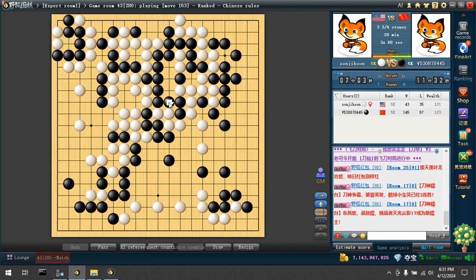Why does White keep contributing to a dead group? So how many liberties? Black has 1, 2, 3, 4, 5, 6 liberties. White has 1, 2, 3, 4, 5 liberties. Still, Black is winning the capturing race. Okay, now a ko threat is no longer on the cards.